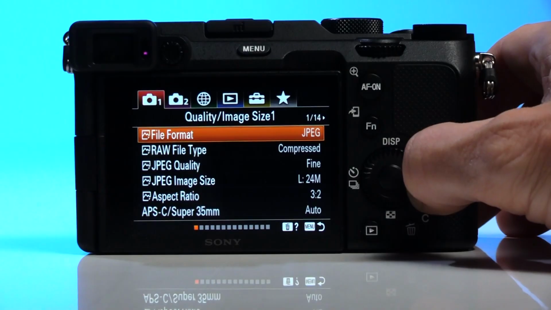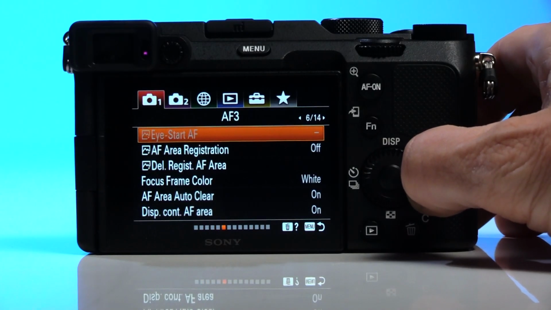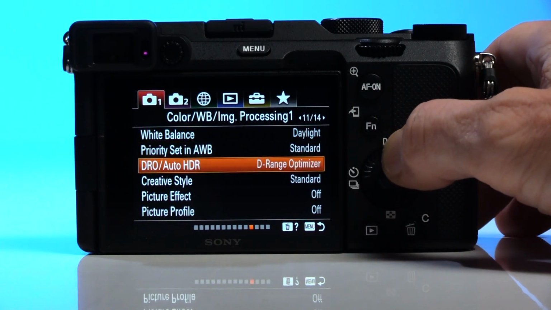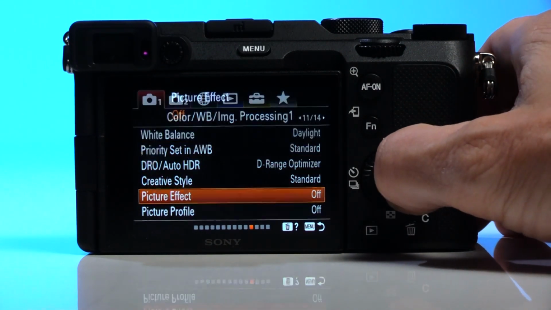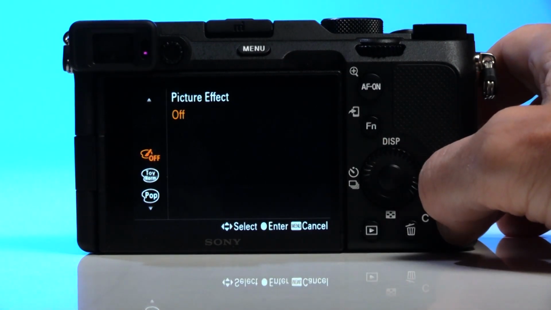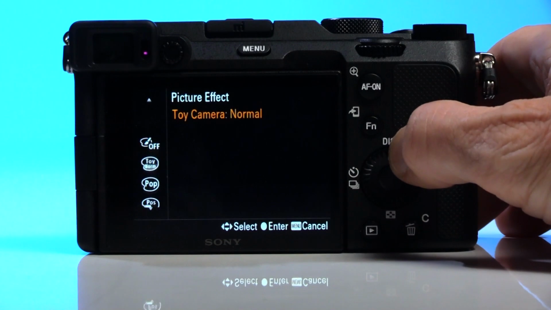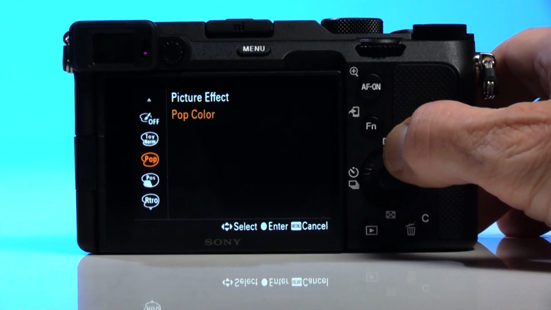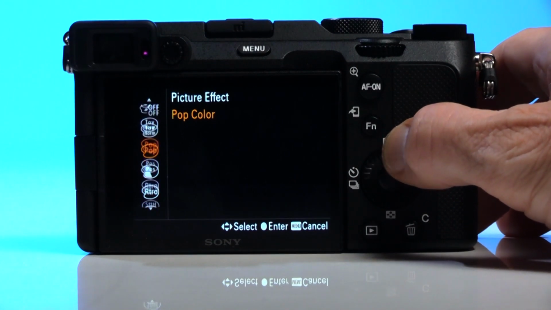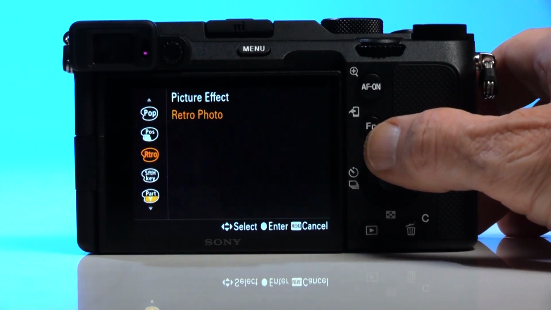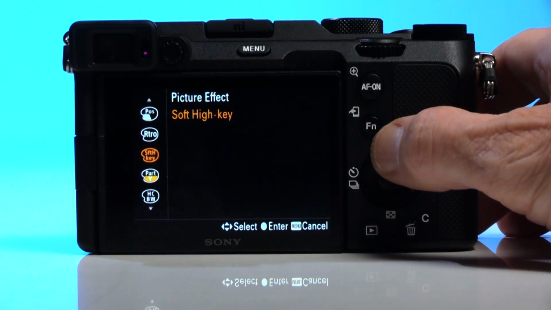Number 3. We want to go to our menu and go all the way to camera settings, page 11 out of 14, and scroll down to where it says picture effect. When you click on the picture effect, you're going to notice there's a whole bunch of these. Starting at the very top, you've got toy camera, normal, you've got pop, you've got posterize, which you can also make into a black and white. You go down a little further, you've got retro. Then we've got soft high-key.